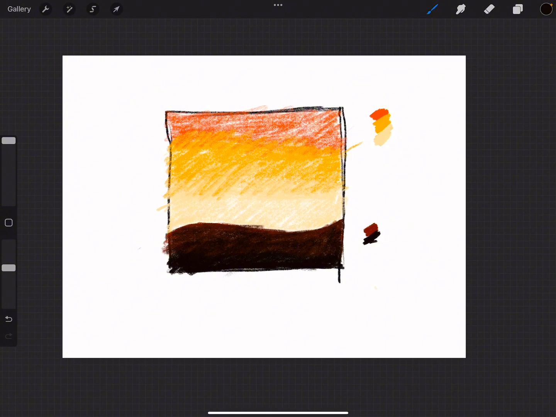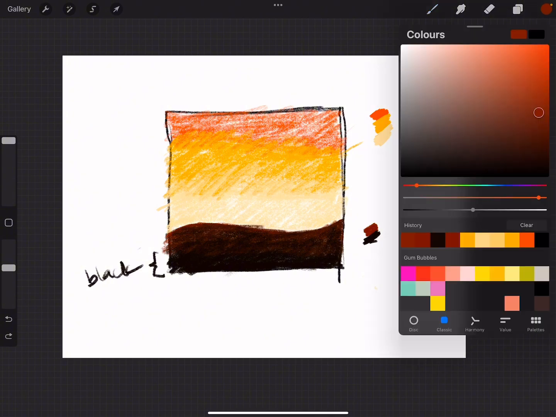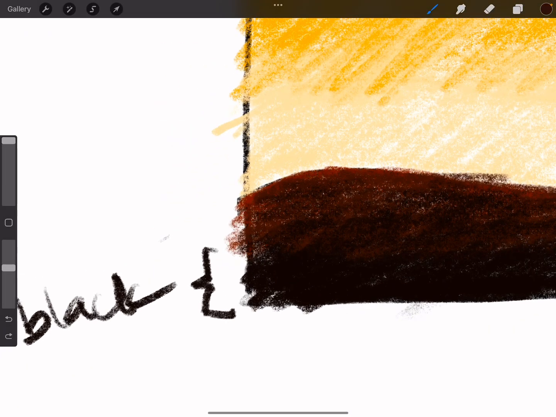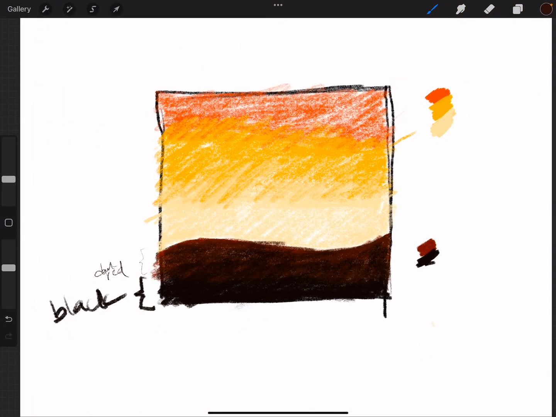See, we've blended the darker red with the black. So black should be at the bottom. This place should have the black. And here, of course, the darker red. Here should have the dark red. And just like that, we have our feel.